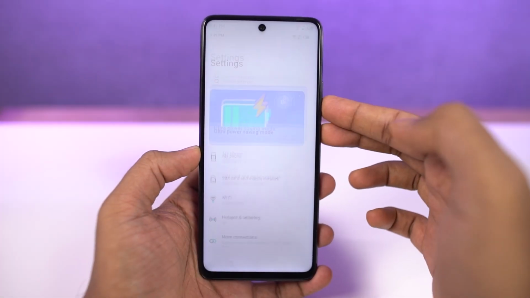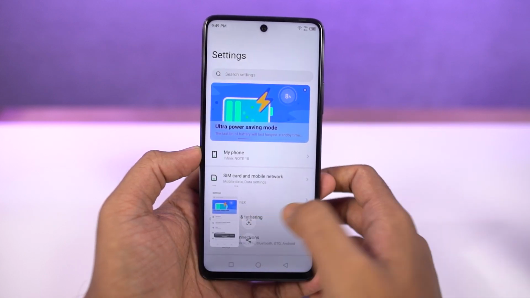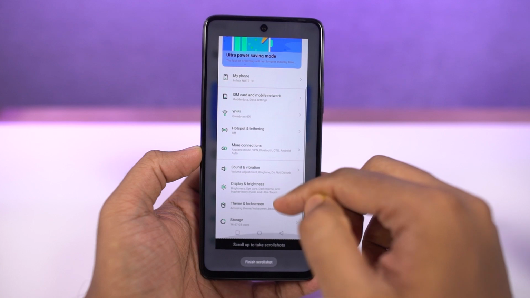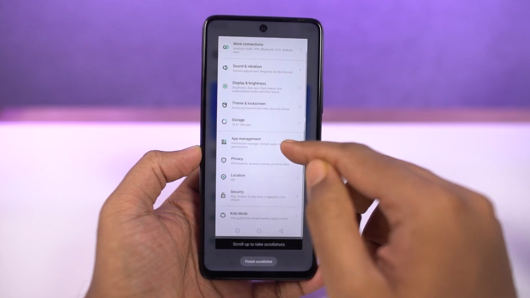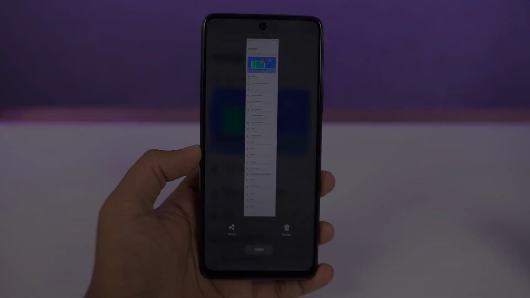Next, I'm going to show you how to take a long screenshot, or in this case, scroll shot. First, you need to take a regular screenshot. For that, you can either use the buttons or the gesture. Once you take a screenshot, you get a preview, and beside that we have a dedicated button for the scroll shot. Just tap on it to get a scroll shot or a longer screenshot.